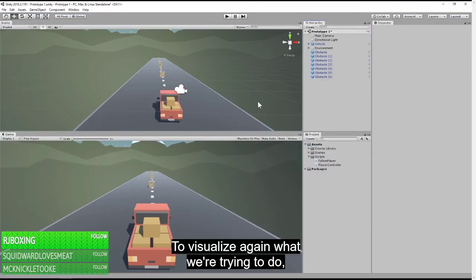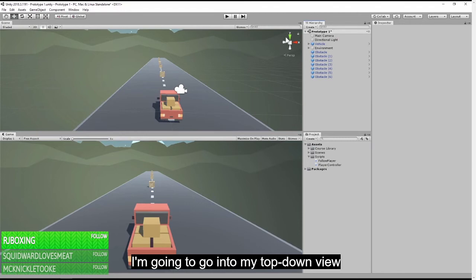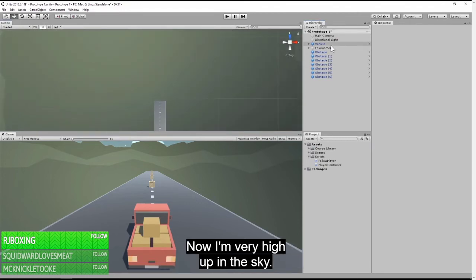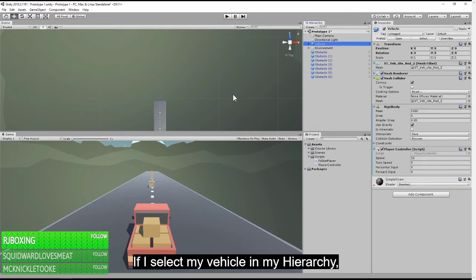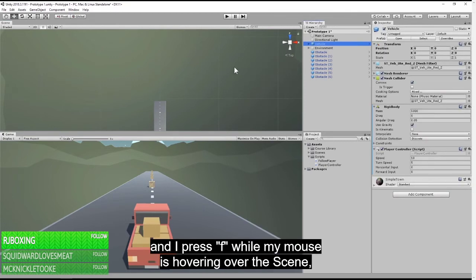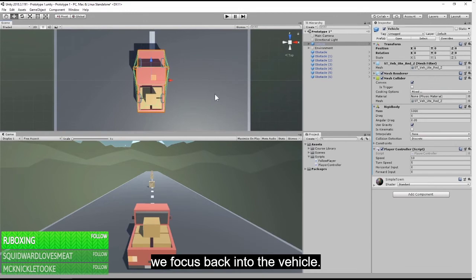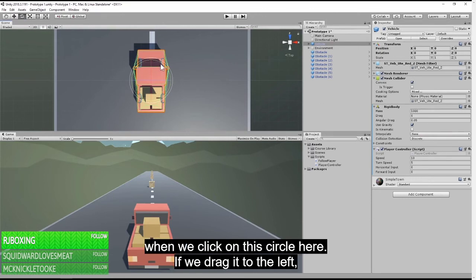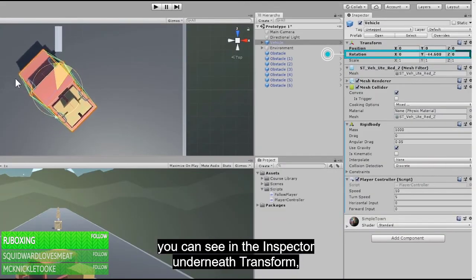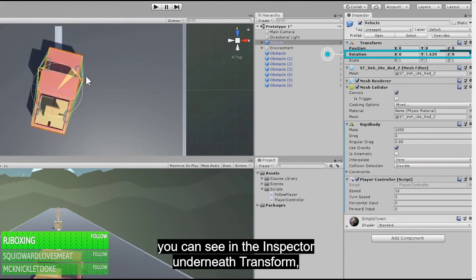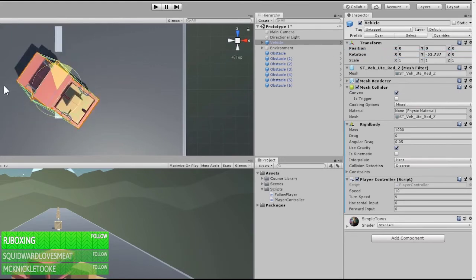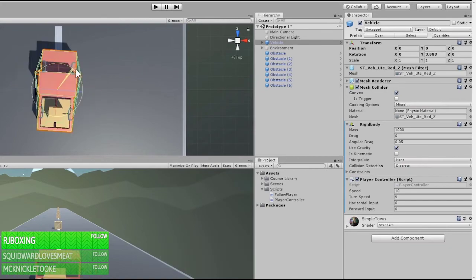To visualize again what we're trying to do, I'm going to go into my top-down view by clicking the green Y arrow in my scene view, and now I'm very high up in the sky. If I select my vehicle in my hierarchy and I press F while my mouse is hovering over the scene, we focus back into the vehicle. Now I'm actually going to select my rotate tool. So let's see what's changing when we click on this circle here. If we drag it to the left, you can see in the inspector underneath transform, the Y rotation is the thing that's moving. So that's probably what we'll want to change in our code.